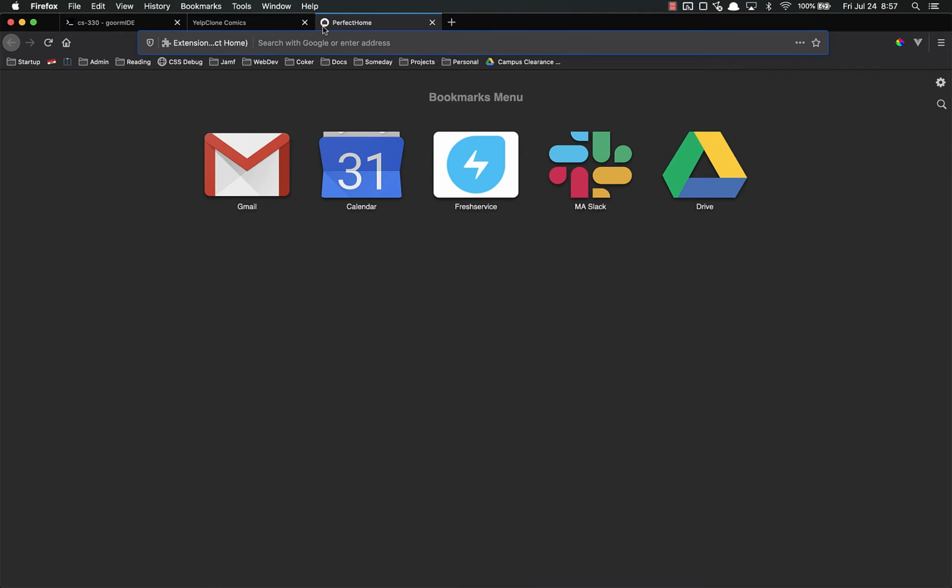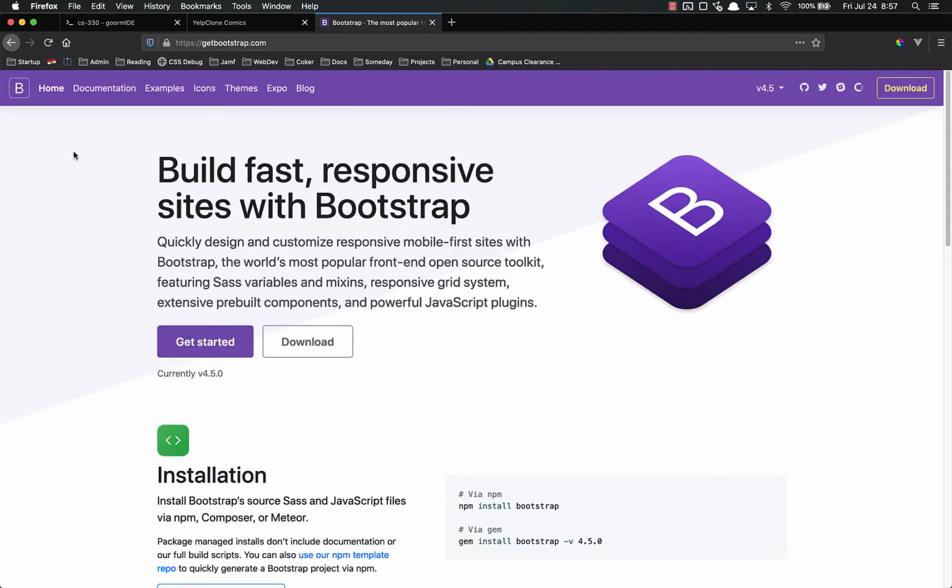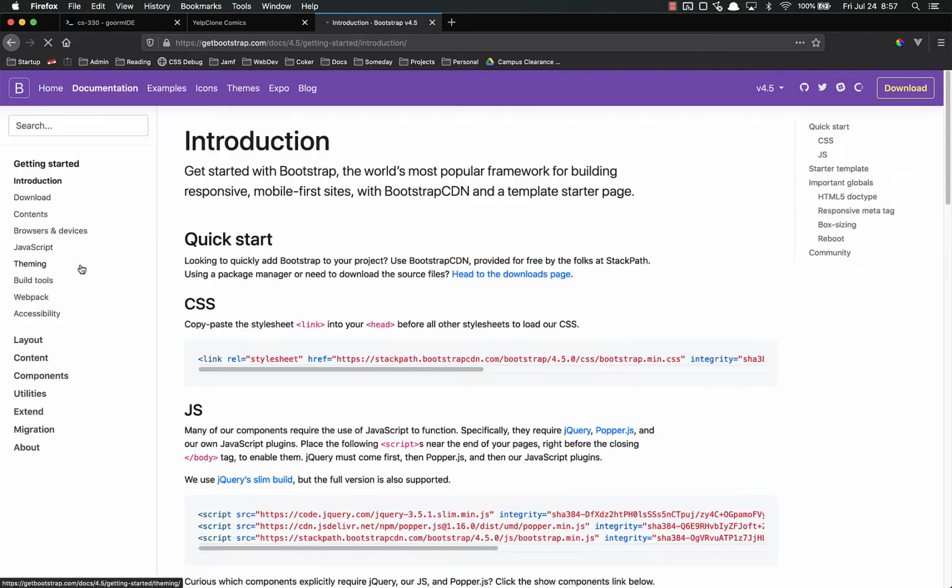You can get Bootstrap at getbootstrap.com. Bootstrap says that you can build fast, responsive sites with Bootstrap. It really does make your life so much easier. Best place to start is click Get Started.